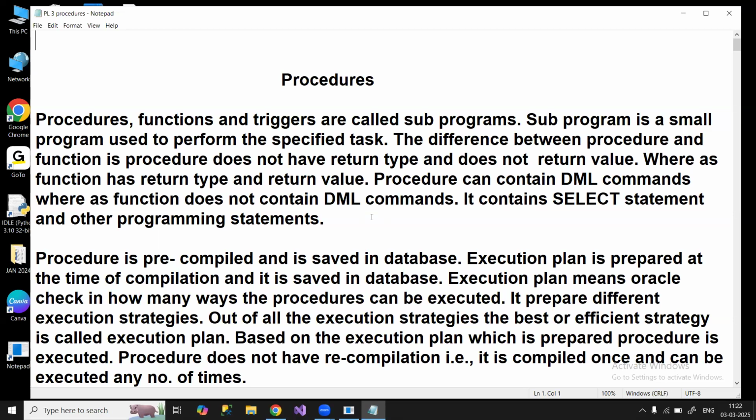Named block means writing the blocks. Block means program. When you create a named block, the program has a name, so it is saved in the database. Named blocks are procedures, functions, triggers, and packages. All these are programs with names, and they are saved in the database. So in Java applications, what blocks can you use? Named blocks we can use.